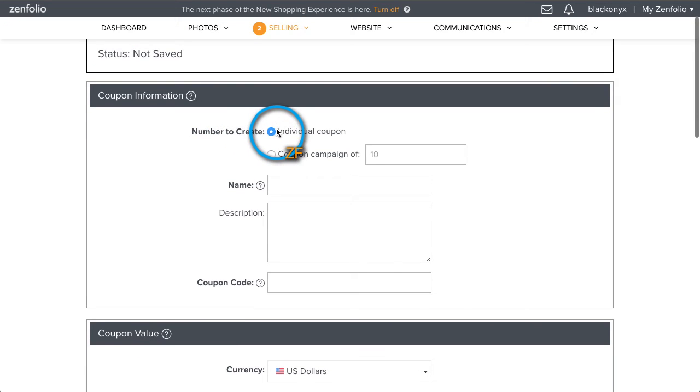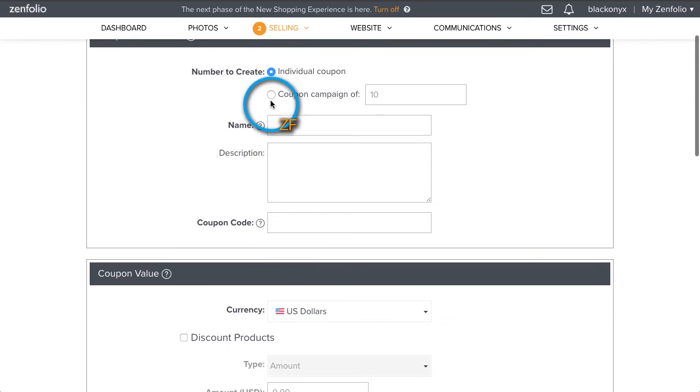Once here, I can choose to create an individual coupon or a campaign. And the campaign is available, I think, only at the advanced account level, so you might only see the individual option. But with the campaign, it is a little bit different. You would be creating a large campaign of coupons that you would provide to multiple people.